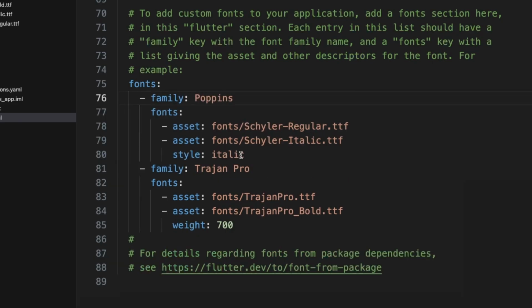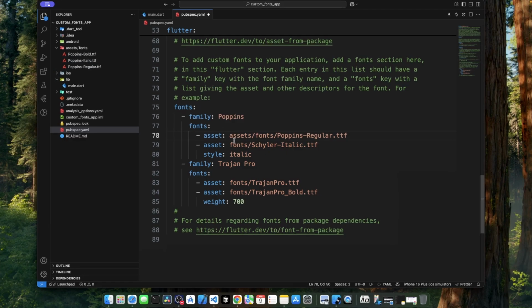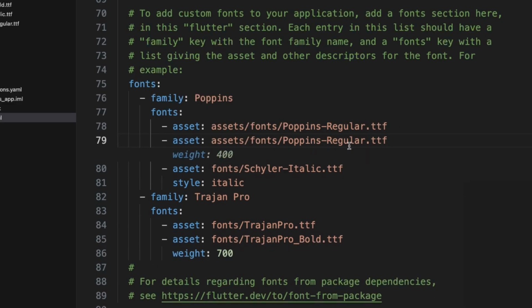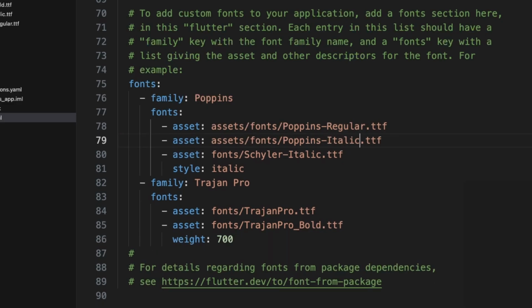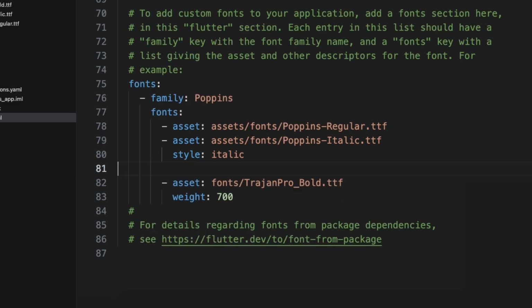Okay. And using the asset option, we have to specify the font path from the project's root directory. So let's specify that: assets/fonts, okay, Poppins regular TTF. We have added bold as well as italic font as well. So let's specify those details as well. Let's copy this path, paste it, italic, and we can specify the style for the font using the style option like this, style italic. Let's do that for bold font as well.